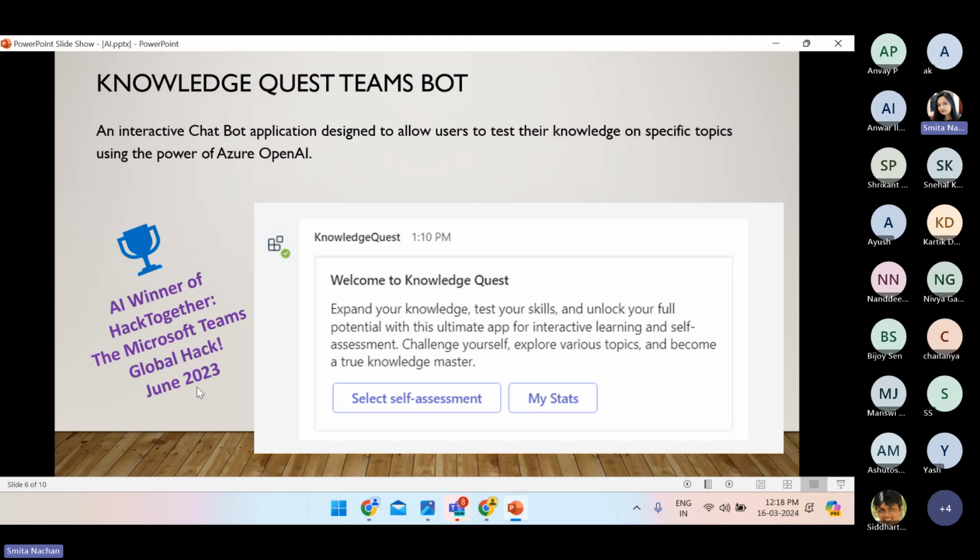In June 2023, Microsoft conducted a hackathon, and we, myself, Nachan, Kun Sangani, and Siddharth Vagashia, built this Knowledge Quest Teams bot, which was the winner of the AI category at Hack Together in June 2023. This is an interactive chatbot application designed to allow users to test their knowledge on a specific topic using the power of Azure OpenAI. You can test your knowledge on anything, technical or non-technical.